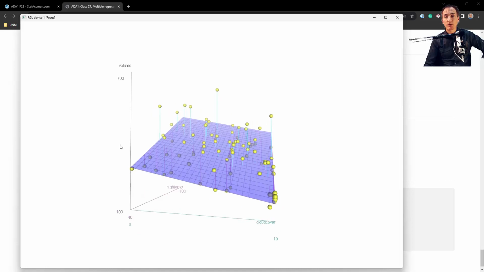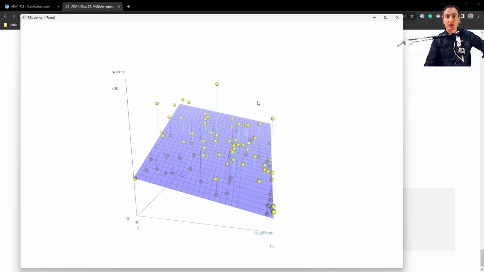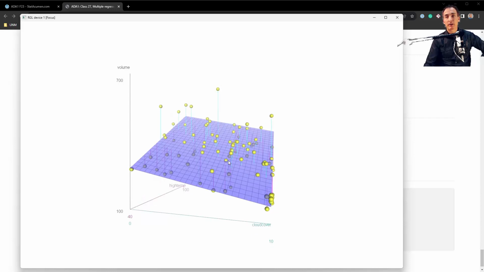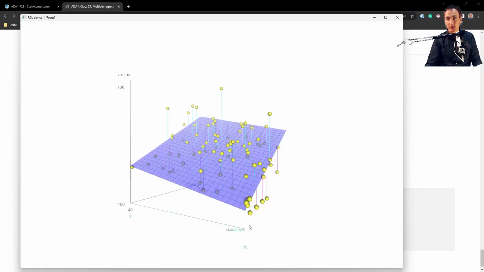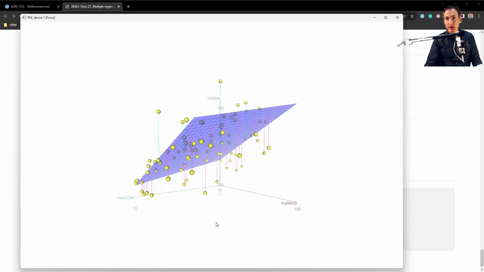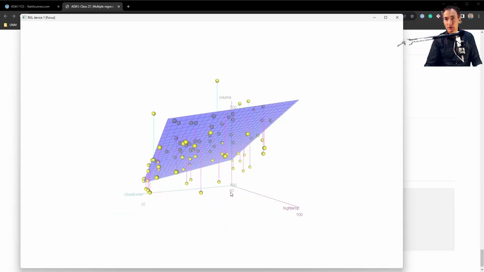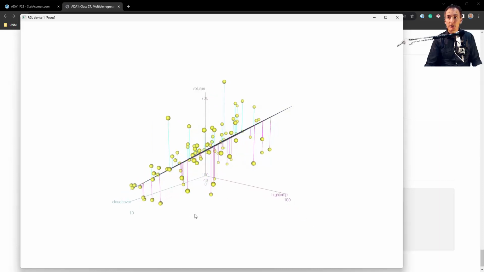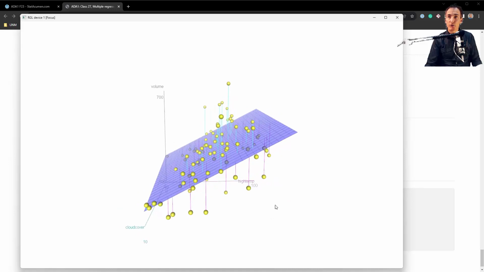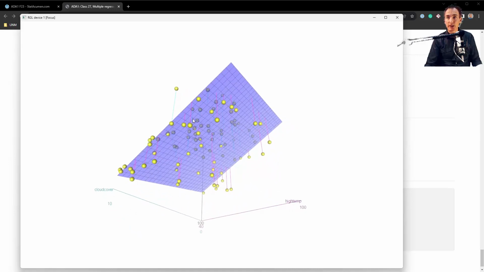You can rotate this in any orientation, but if you're going to think about it as a regression model, let volume go from a low value of 100 to a high value of 700 along the vertical axis. So our mind is oriented with the geometry. We have cloud cover going from 0 to 10 in the cyan axis. On the magenta axis, we have high temperature going from 40 up to 100. Observations in space are these yellow spheres, and the regression surface is that plane.